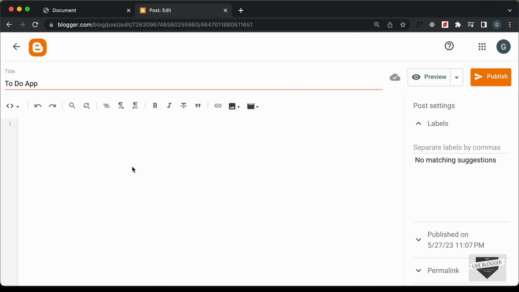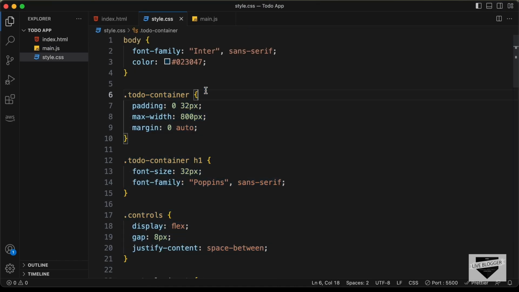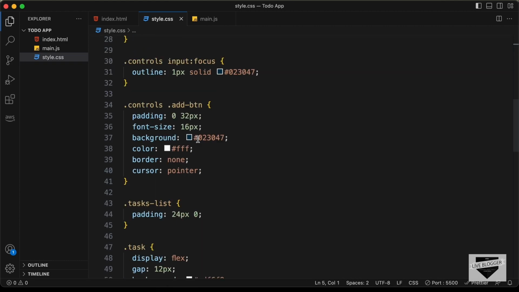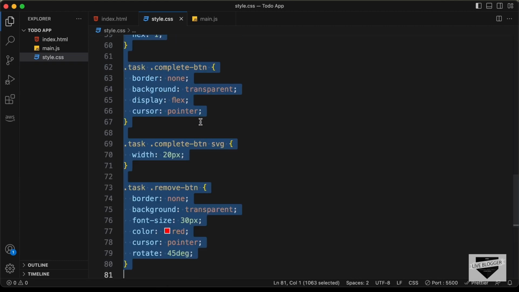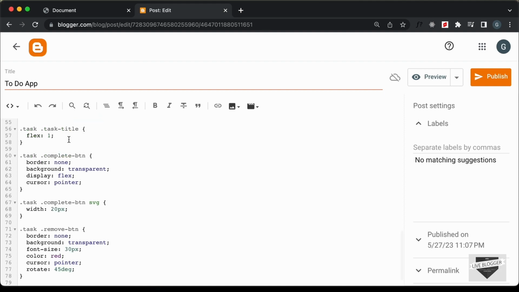Now here you can add the HTML, CSS and JavaScript. So first of all, let's add the CSS. I'll just create a style tag over here, and let's go back to our source code and let's go to the style.css file, and let's copy everything from this line of code till here. Let's copy this and paste it over here inside this style tag.